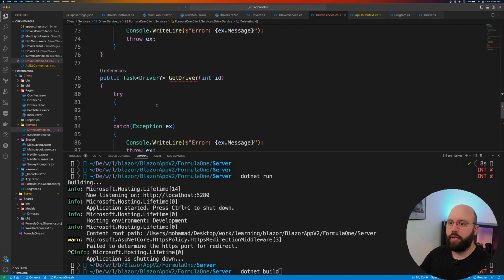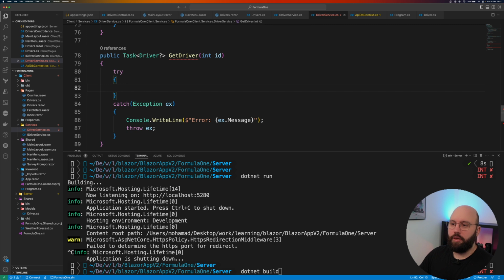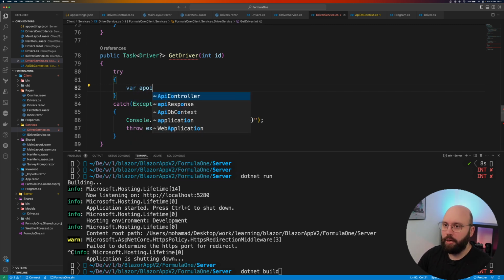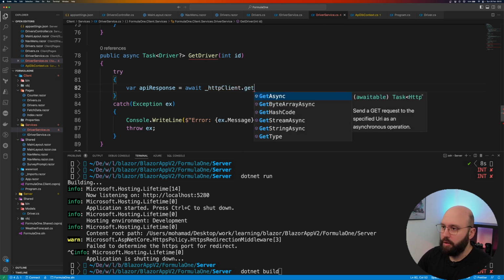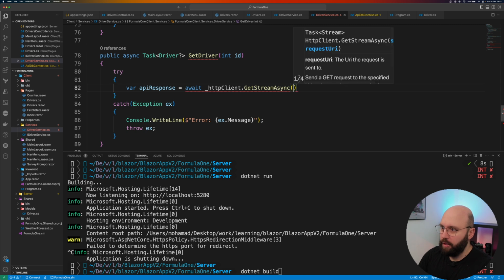Perfect. Now let's do the get driver. This is going to be also quite straightforward. So first of all, var API response equal await _httpClient.GetStreamAsync, and then here we need to specify what we are sending.